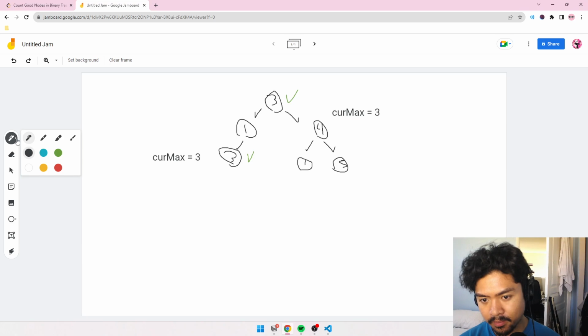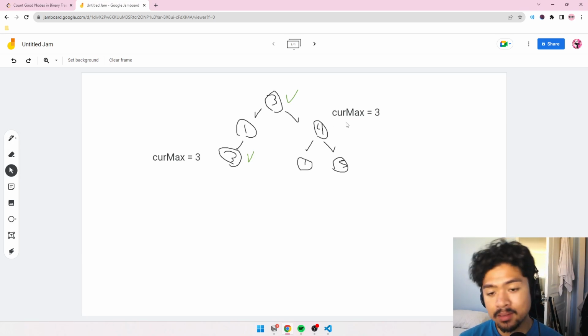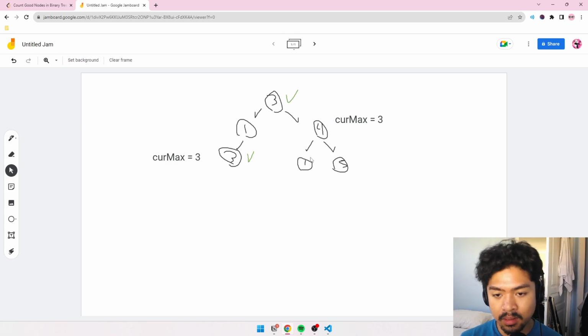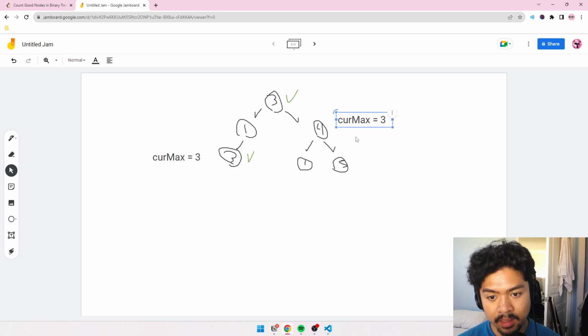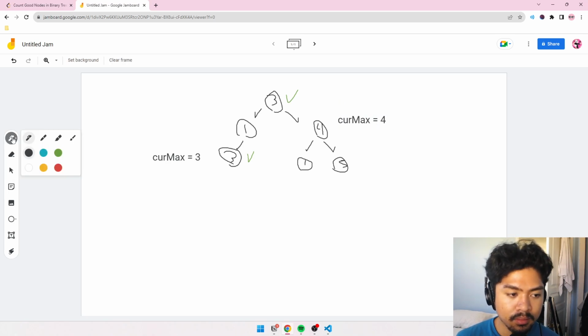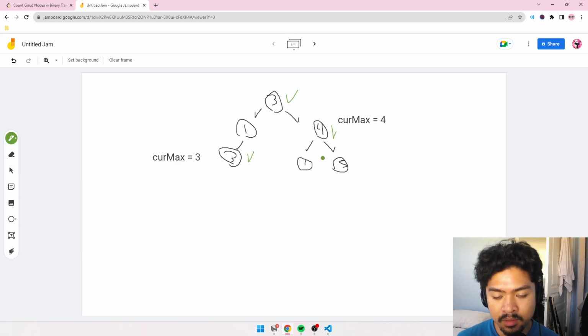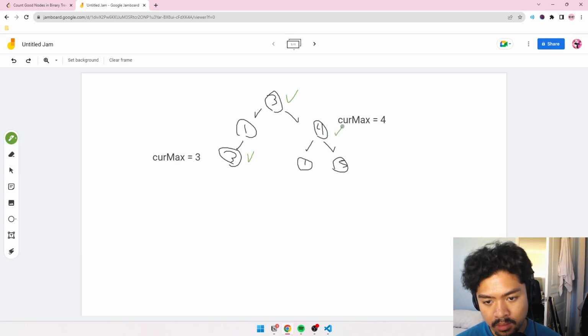Is it in order? I think it's in order. Yes, yeah, I think it's in order. But anyway, so we go to the right, and then we see this 4. My current max on the right path is 3, and so 4 is greater than 3. So now our current max is 4, and now 4 is a good node. So check. I noticed that these look the same, but it's just a different color.